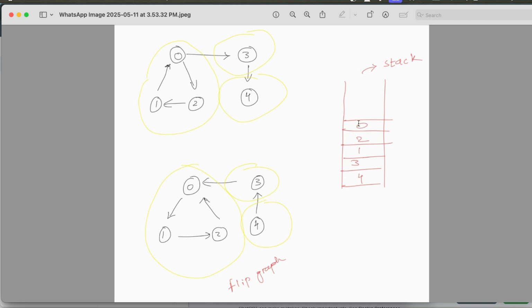Again, based on the stack elements, we will explore these nodes and call the DFS and try to get the strongly connected components. So okay, again I'll explain this part. Now the second step: what we basically need to do is just flip these edges.